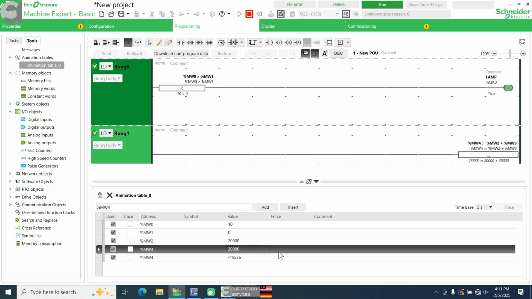MW4 is 16 bit, which ranges from negative 32,768 to positive 32,767. So the maximum can go up to here. But why negative? Why didn't it stop at this? Because there's a reason for the negative value.